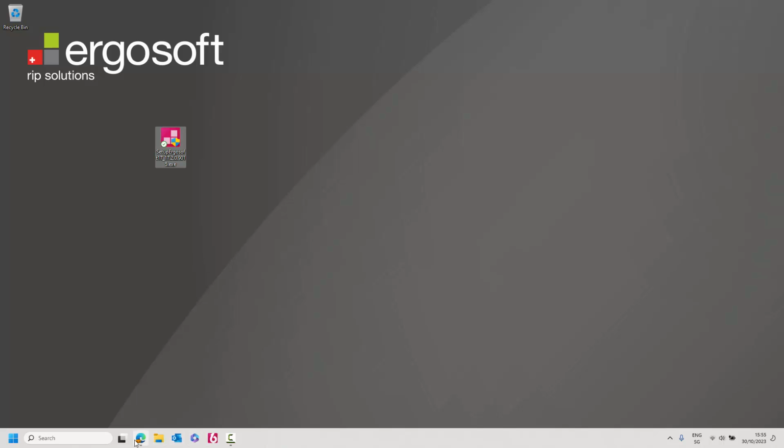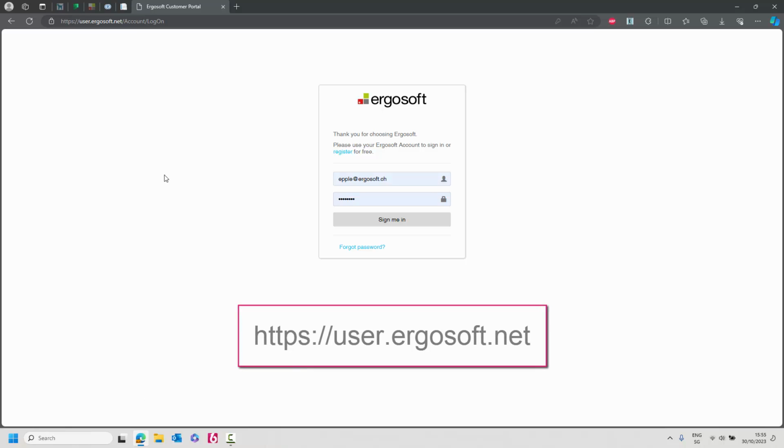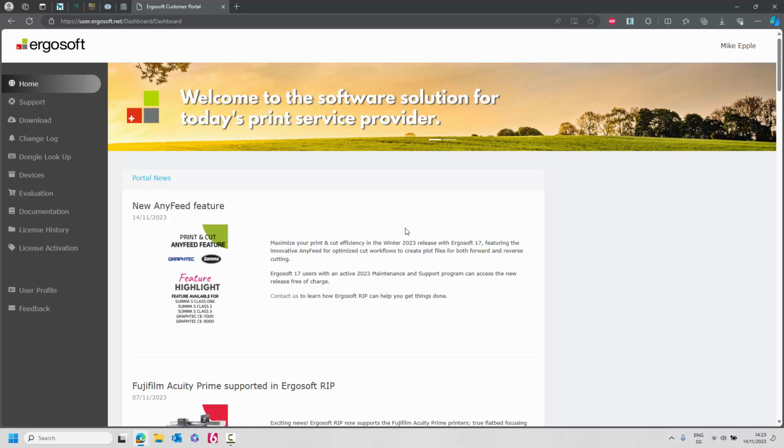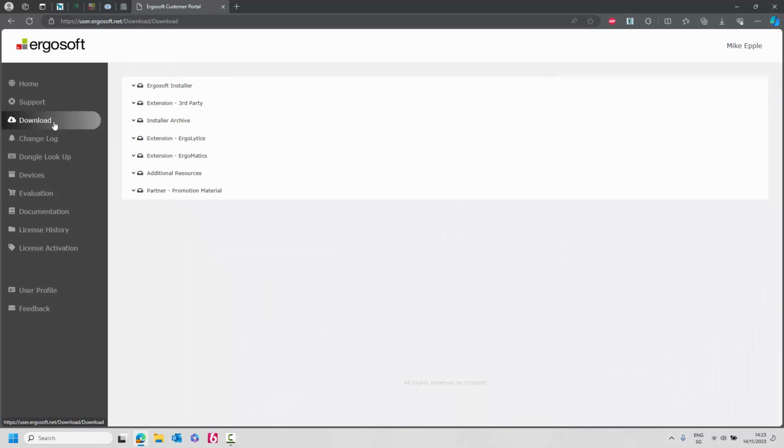To get the installer, go to the Ergosoft user portal and log in with your account. If you do not yet have an account, you can easily register one by clicking on this link. Once you have signed up, click Sign Me In to log in. Go to Download, Ergosoft Installer, the latest version.